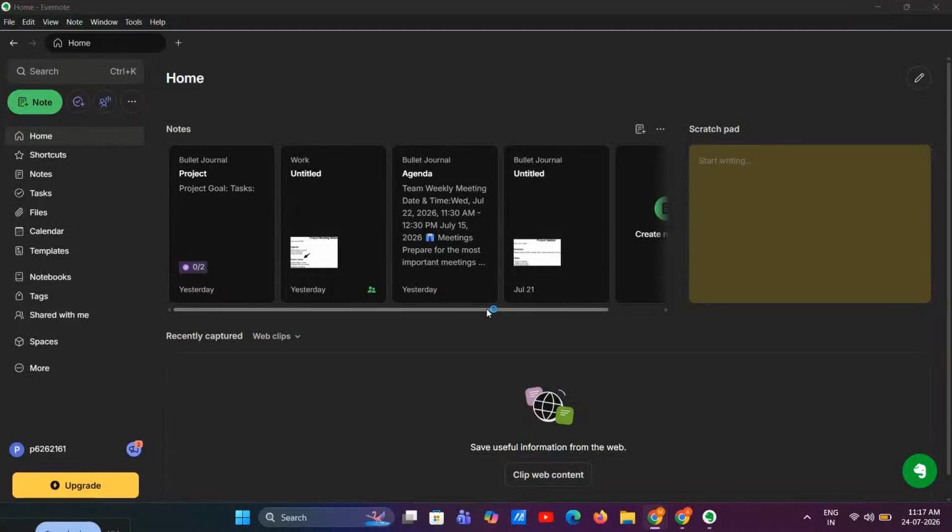If you've ever deleted something in Evernote and then couldn't find it again, you're not alone. In this video, I'm going to show you exactly how to find the trash in Evernote on desktop and in the web app, so you can recover deleted notes when you need them. This is a super simple process, but if you don't know where to look, it can be easy to miss.